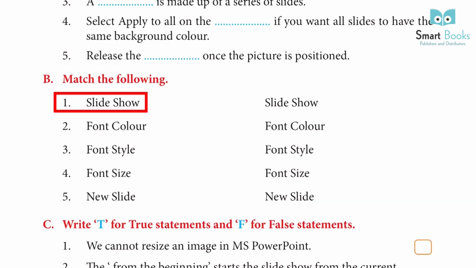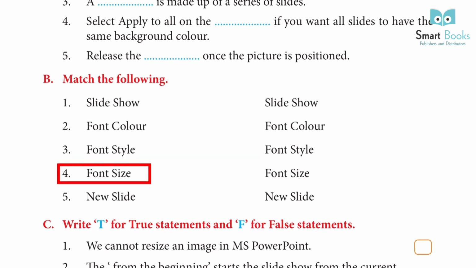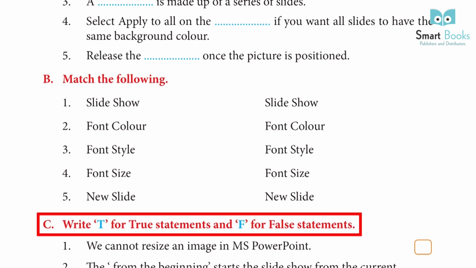1. Match slideshow with series of slides. 2. Match font color with default color black. 3. Match font style with Times New Roman. 4. Match font size with Arial 11. 5. Match new slide with Insert tab. C. Write T for true statements and F for false statements.